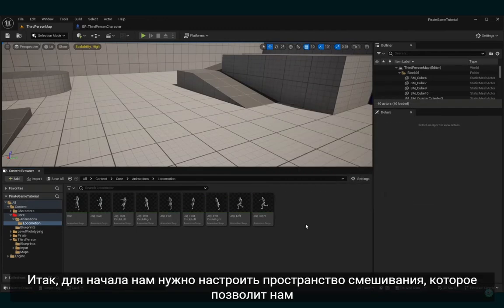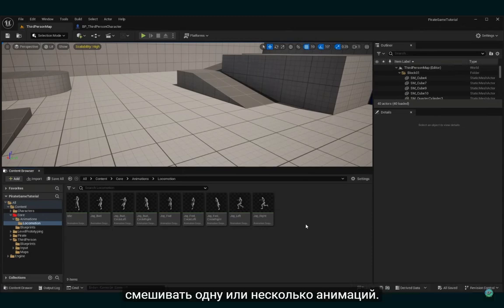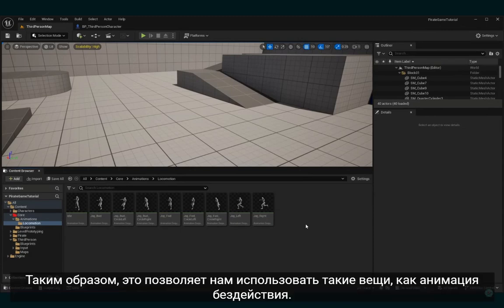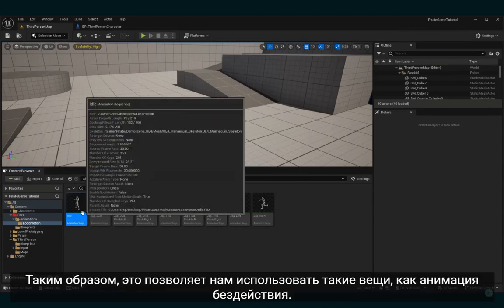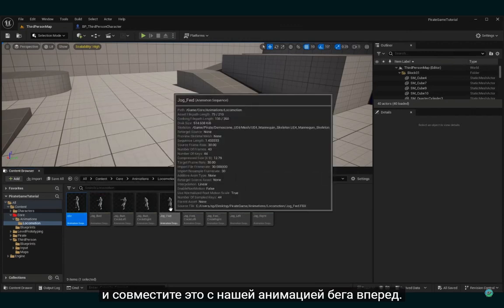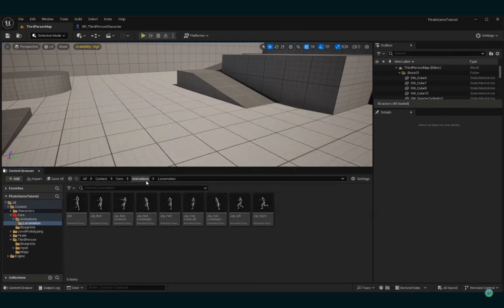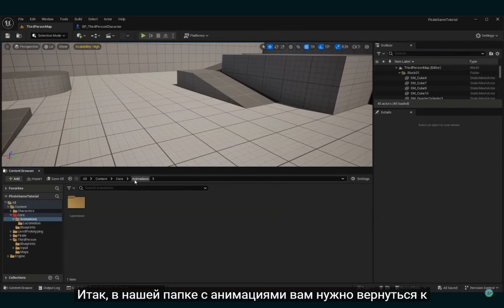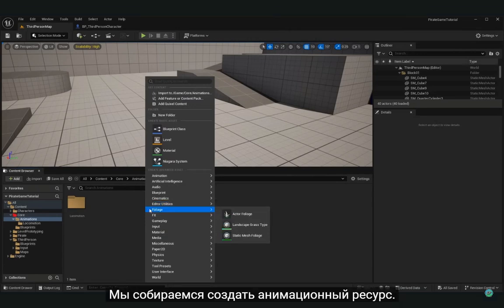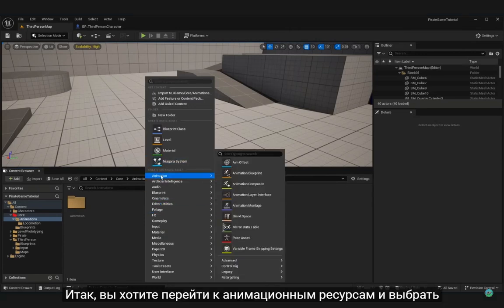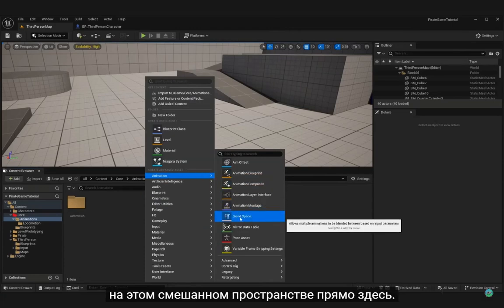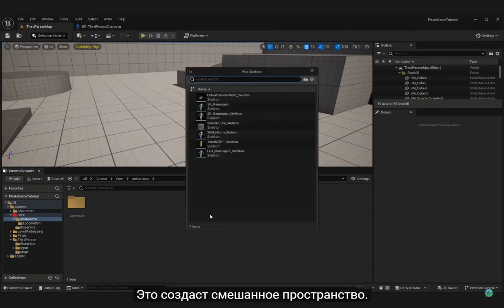First up, what we'll need to set up is a blend space, which allows us to blend between one or more animations. So it allows us to take things like our idle animation and blend it with our running forward animation. In our animations folder, you want to go back out to the animations and right click. We're going to create an animation asset. Head over to the animation asset and select this blend space right here. That will create a blend space.